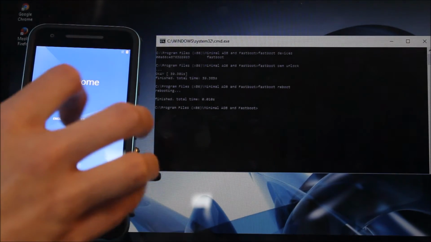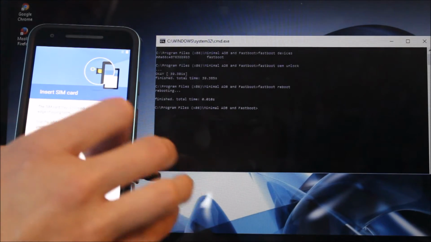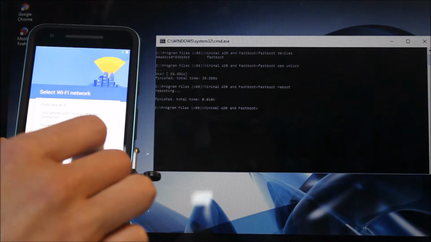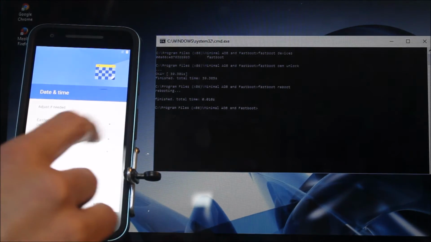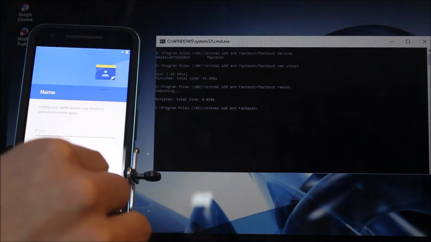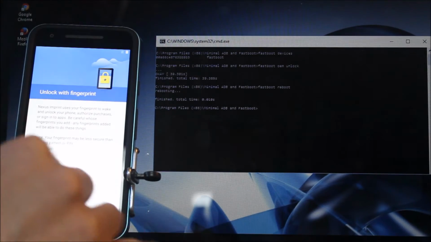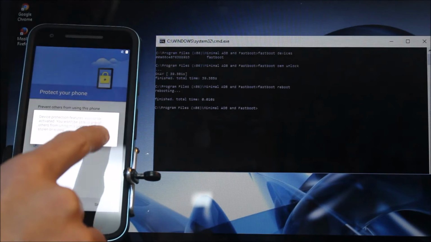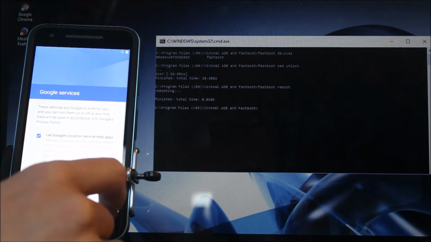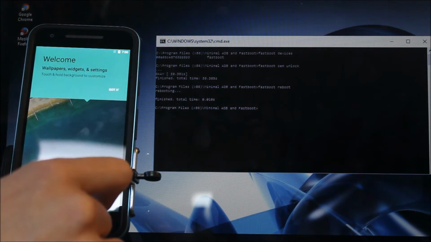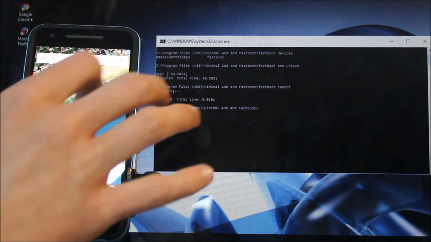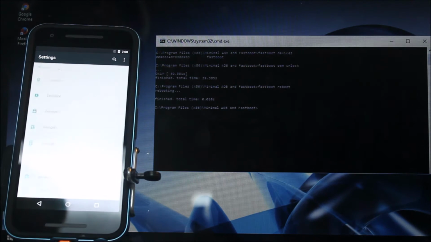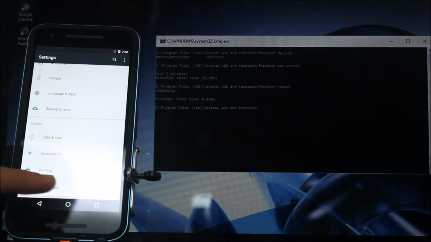Awesome, so the device is now booted and now we're going to go through here. I don't have a SIM card in here, I'm not going to insert one. We don't need to set up Wi-Fi at this point. Skip, and that is so not the right time. Don't want to set up a fingerprint at this point. We are going to skip anyway. And there we go.